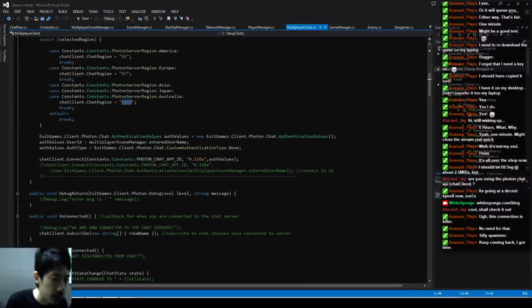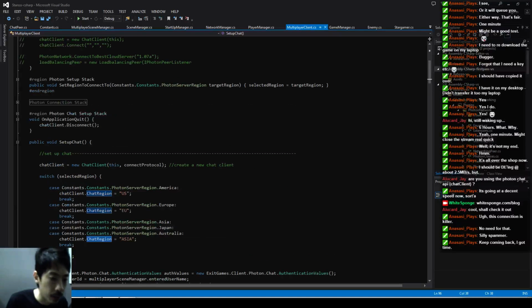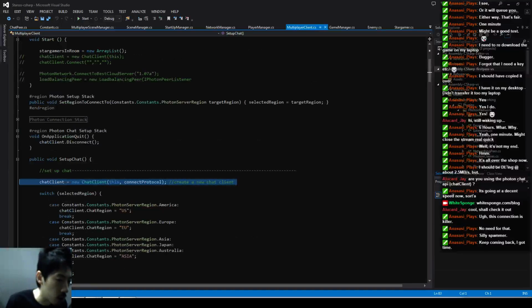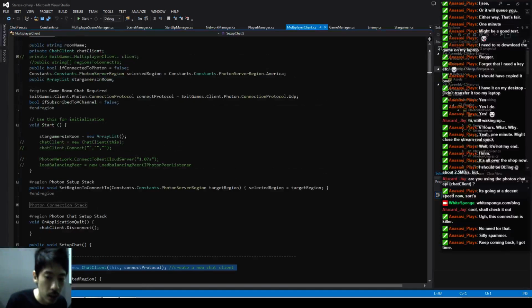Okay, so once you have set the chat region, and before I forget, you do need to specify which connection protocol you want to use to connect to Photon chat. So I'm using UDP. I'm not sure about the others, because there are other things like TCP and WebSocket, but I'm using UDP, which works for me.